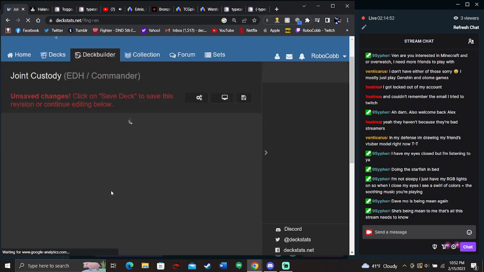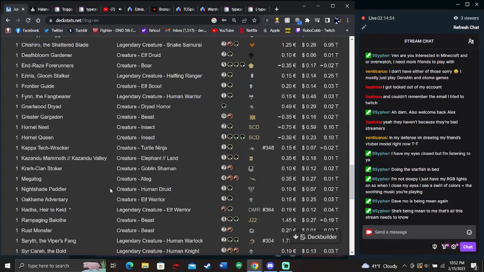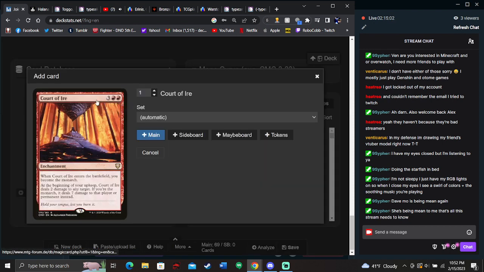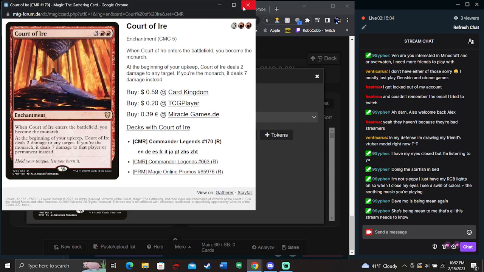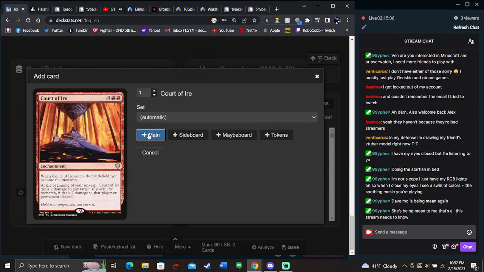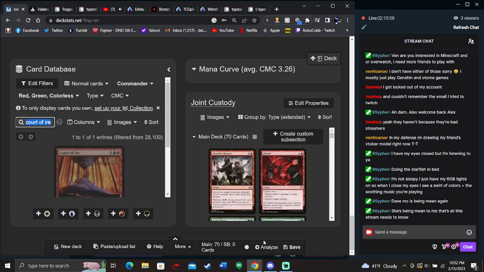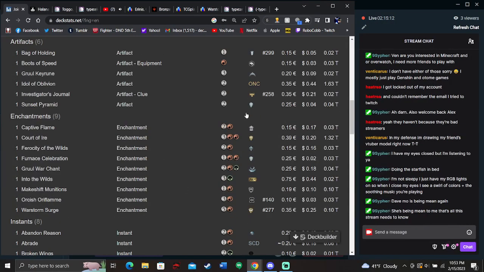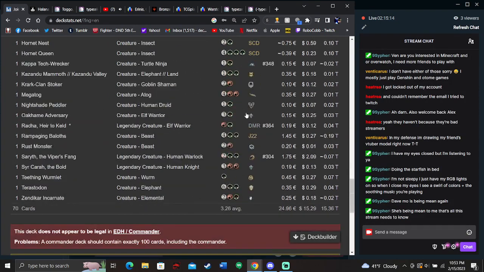Yeah. Court of Ire, it's like 21 cents, so it's probably outside of our budget now, but when it enters the battlefield, you become the Monarch. At the beginning of your upkeep, it deals 2 damage to any target. If you are the Monarch, it deals 7 damage to that player or permanent instead. Alright, I just clicked on it to see where it puts us. It puts us at $15.29 before we have basics.